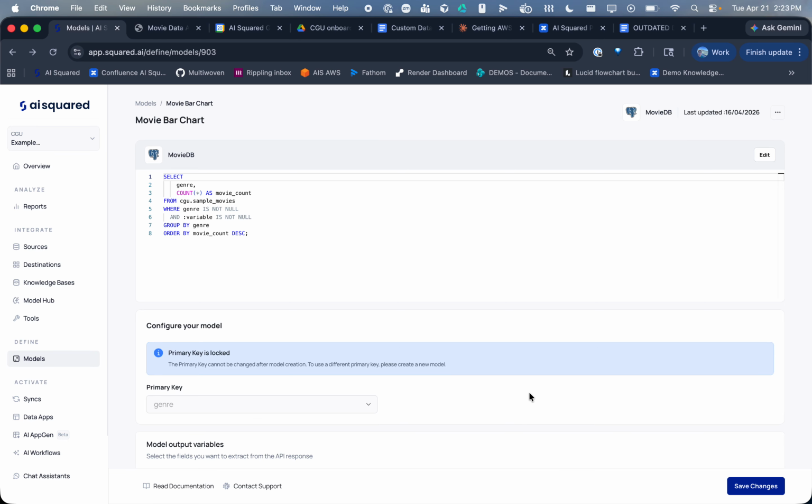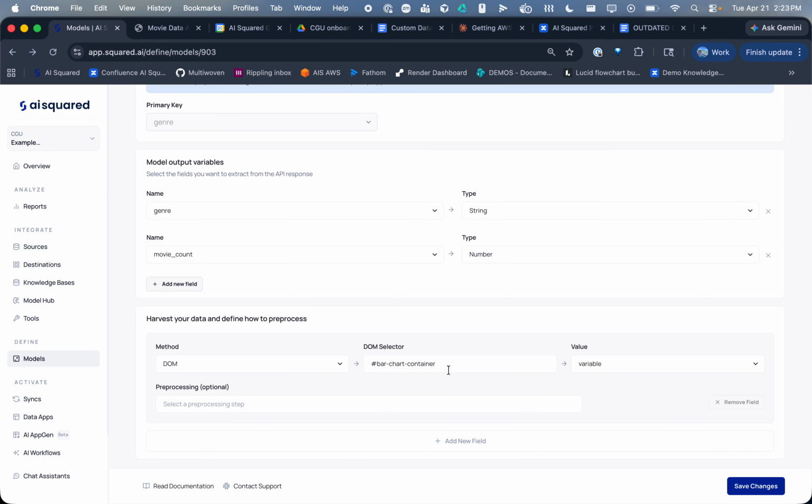Unify will detect the variable and ask you to configure a DOM selector. This tells Unify which element on your HTML page supplies the variable's value. You can target an element by its HTML ID using a hashtag, or by a CSS selector like h1 or a class name. For a referral return chart with no active filtering, we'll just point it at this chart container div for now.